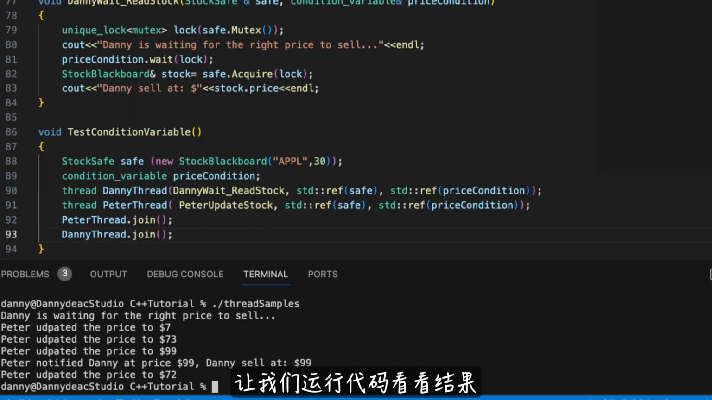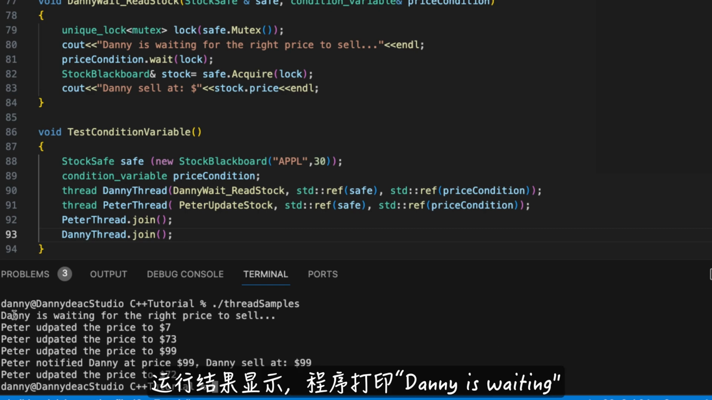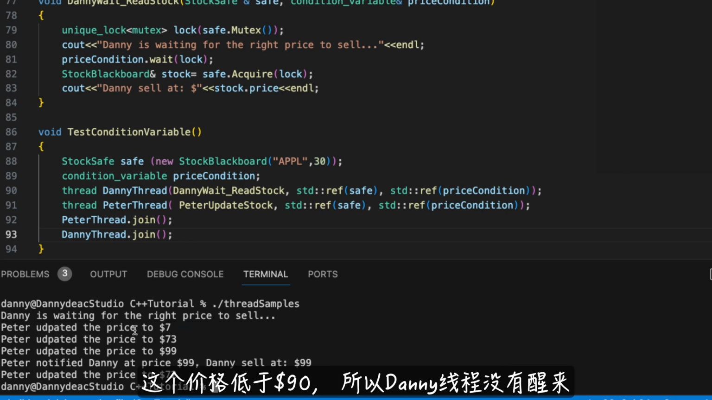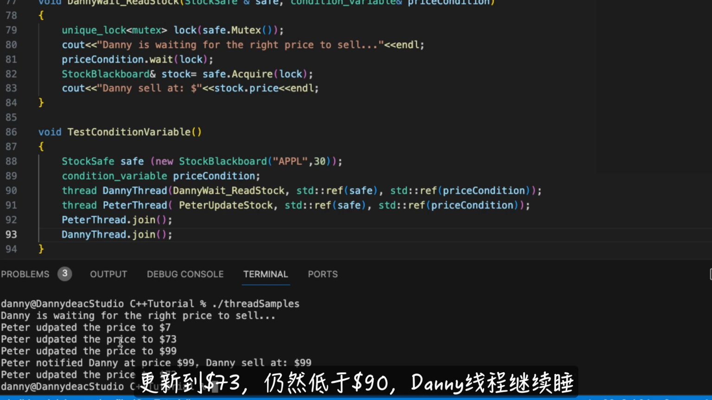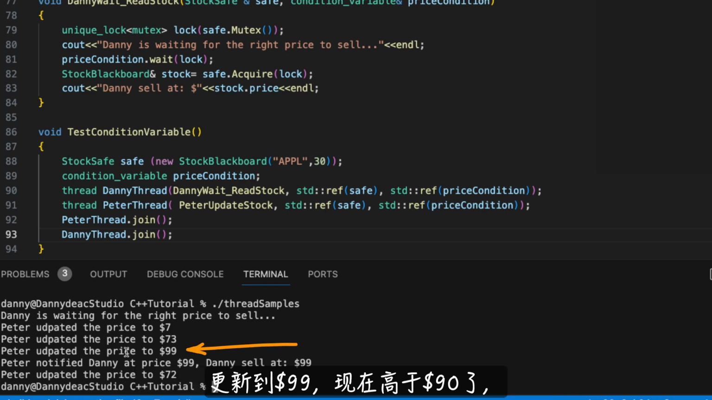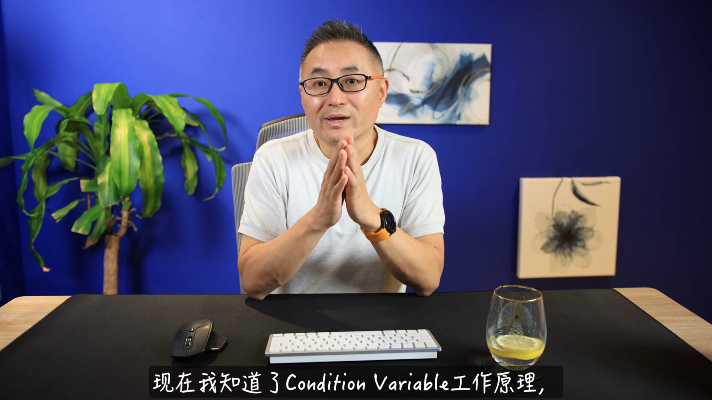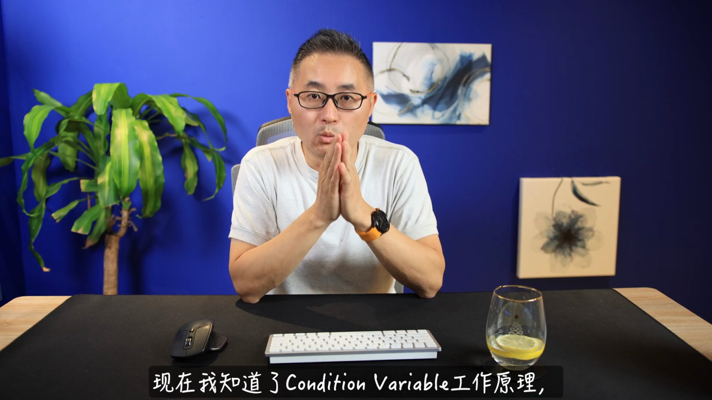We run the code, and we see Danny is waiting, and Peter updates the price to $7. It's lower than $90. Danny didn't wake up. Updated to $73, still lower than $90. Danny didn't wake up. And updated to $99. Now it's higher than $90, and Peter notified Danny. Now Danny gets notified and sells his stock at $99. So now we can see how the condition variable works.